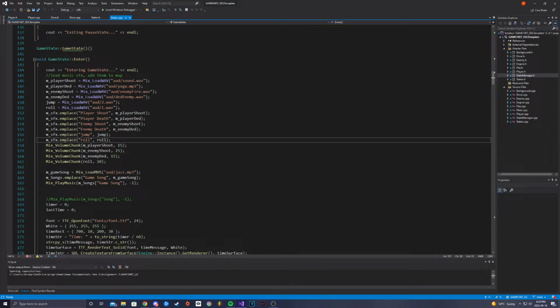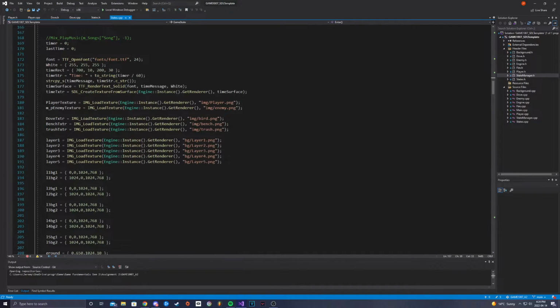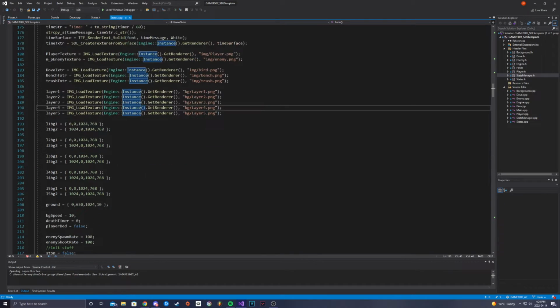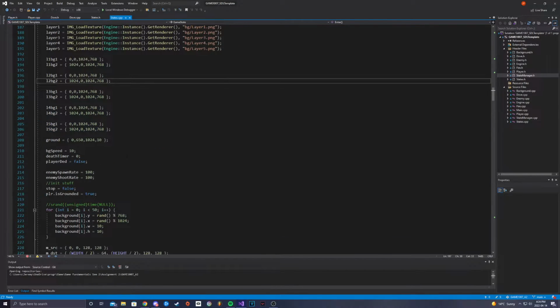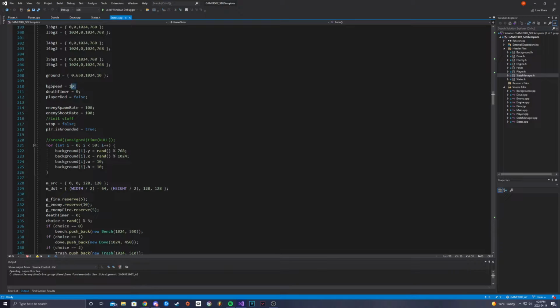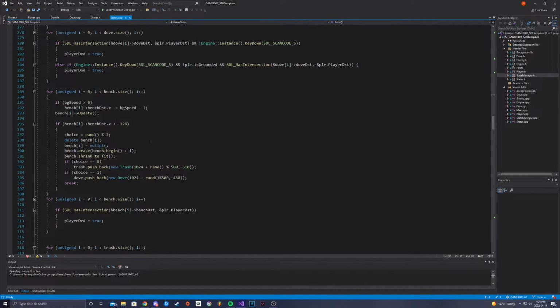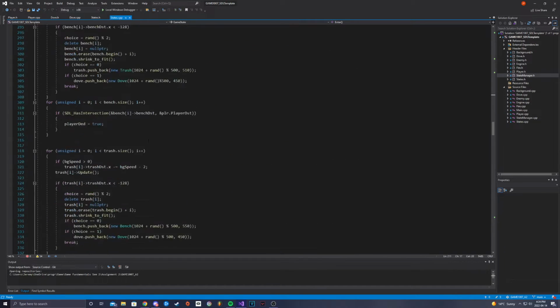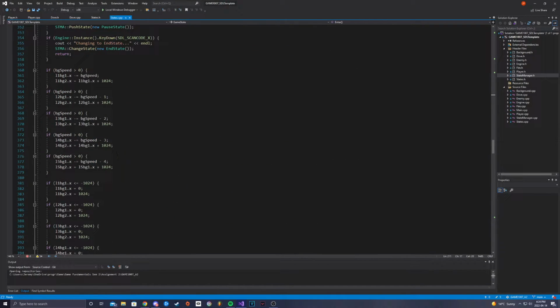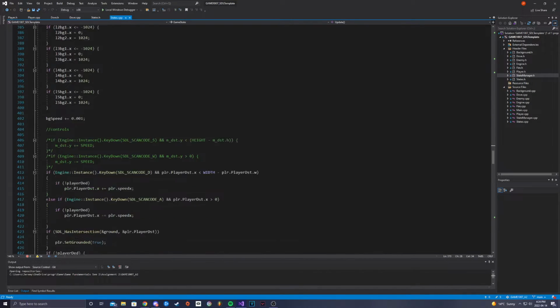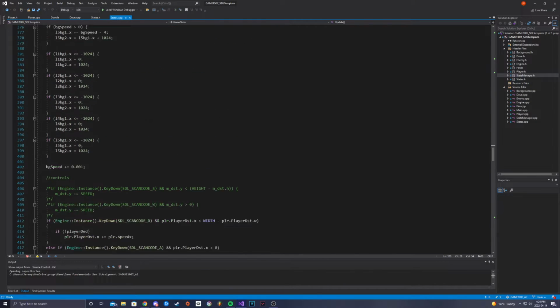The background stuff is all in layers. There are 5 layers to the scrolling background. Here are the background rectangles, and the background speed is set to 10. How it works is the backgrounds move. The first layer moves the fastest, but then every layer after that has -1, -2, and so on.